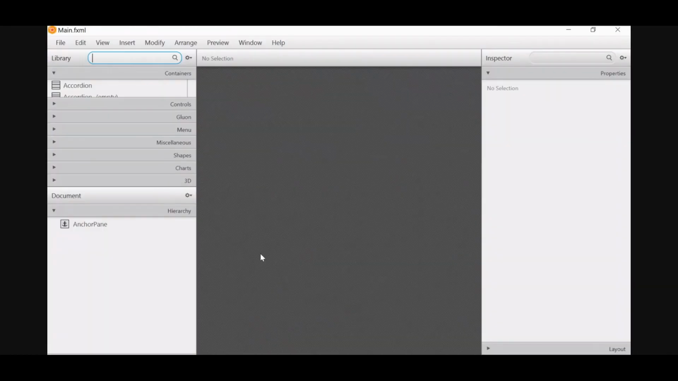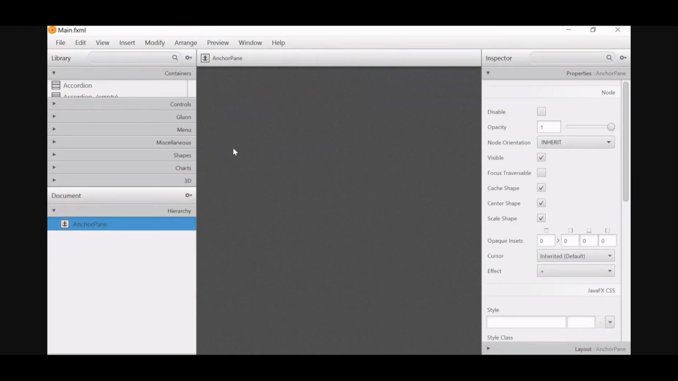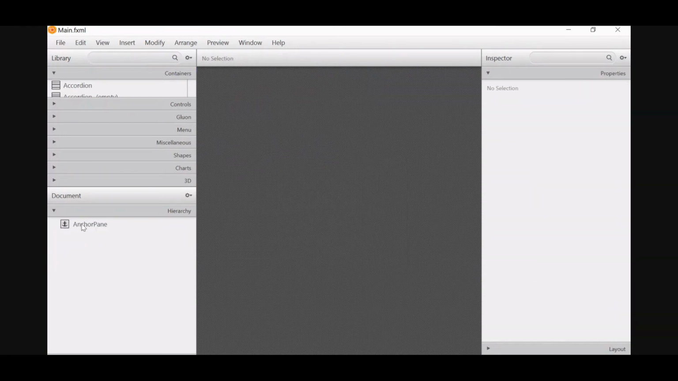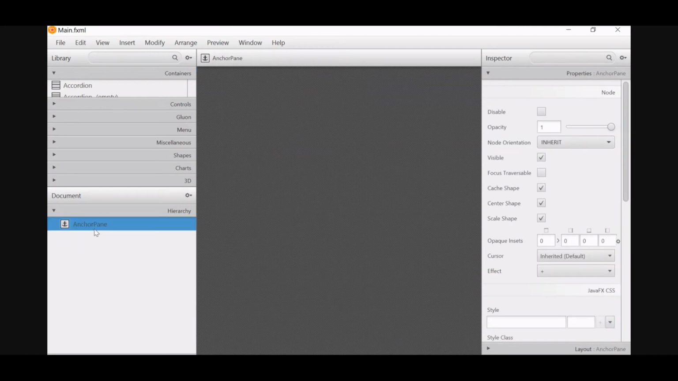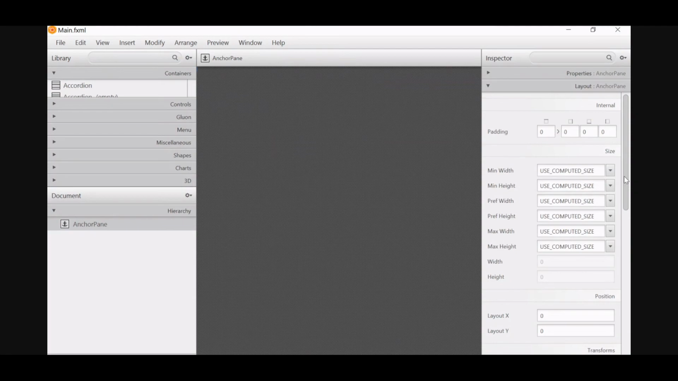See? There's nothing in it. All it has is the anchor pane, right? You see the anchor pane? I don't even see it, and I can make it a little bit bigger. So when I highlight anchor pane, you go to anchor pane layout, okay? And then you can see the size.